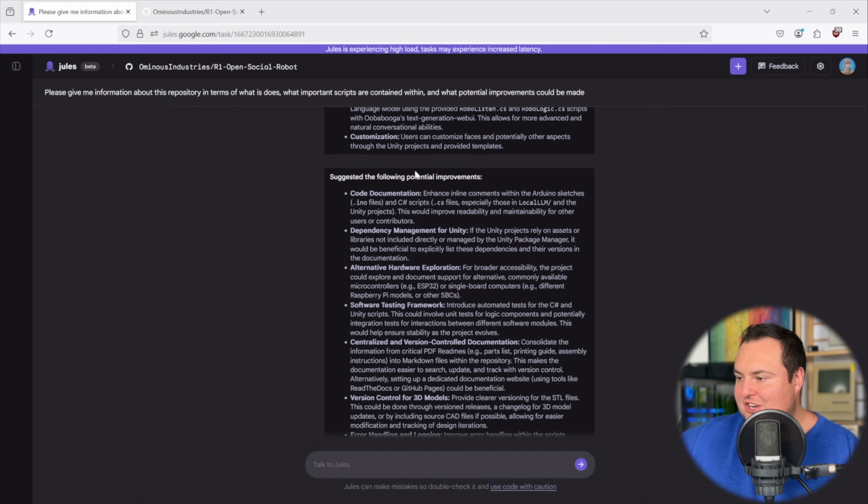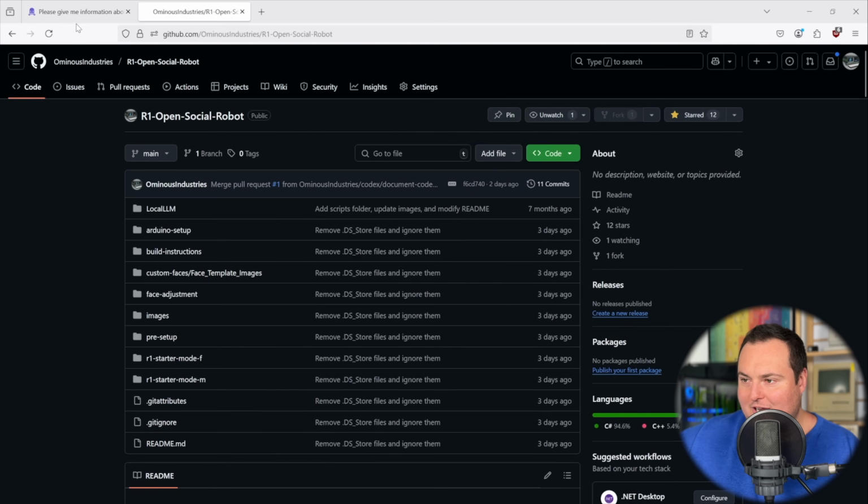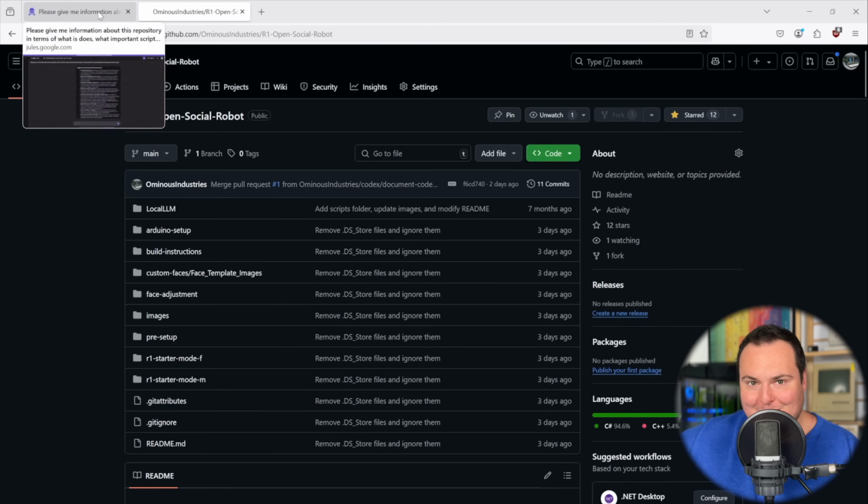And now we have suggested potential improvements, which is always interesting because it has the potential of making me look bad live on camera. So all right, enhance inline comments within the Arduino sketches in C# script files, especially those in the local LLM and Unity projects, would improve readability and maintainability for other users or contributors. So to all 12 of you right here, I do have to, all 11 of you right there, I do have to apologize.